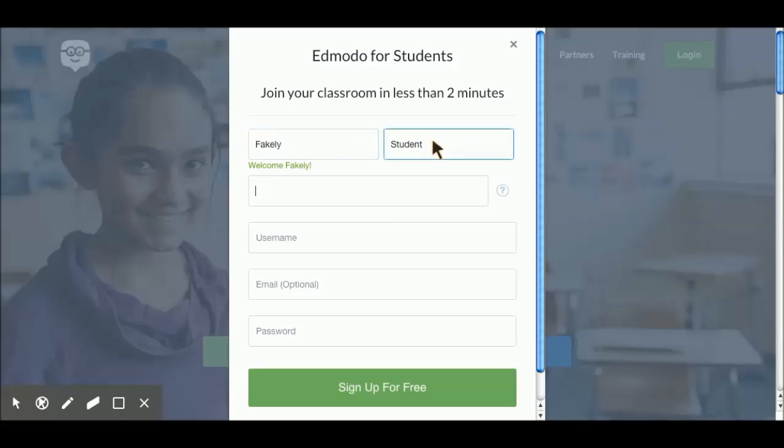So after you put in your first and last name, the next thing you put in is the group code. This is the code that I give you to sign up for Edmodo. We have one code for the whole 5th grade, and then you'll also be given another code that's just for your group. So if you're in orange group, you'll have a code that only orange group should know.